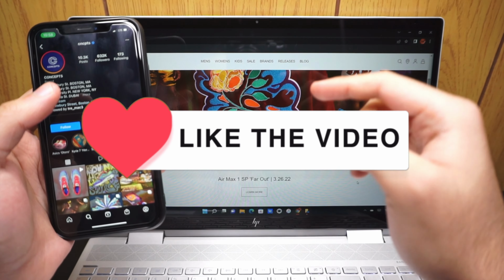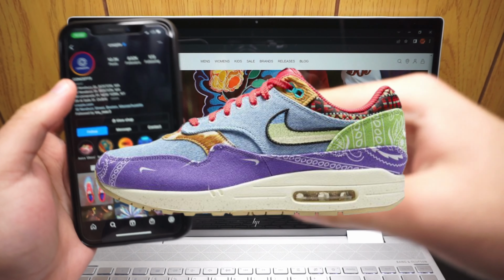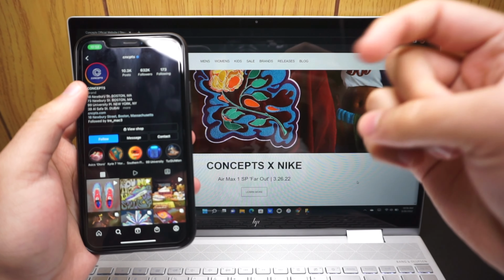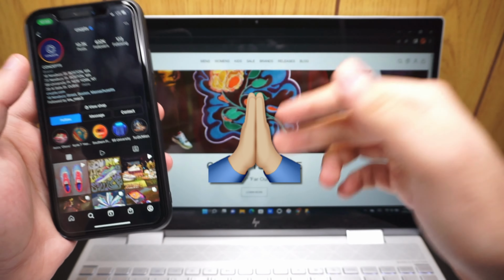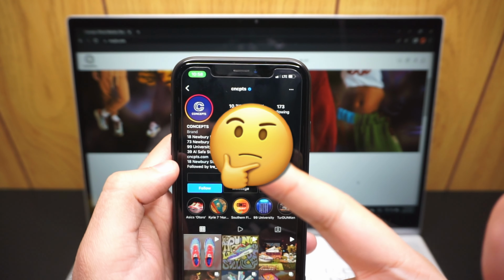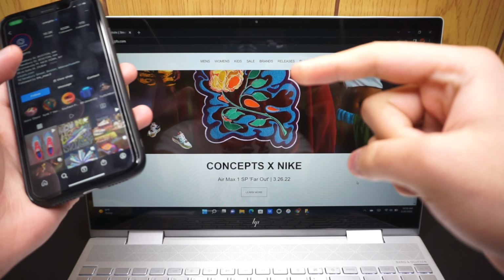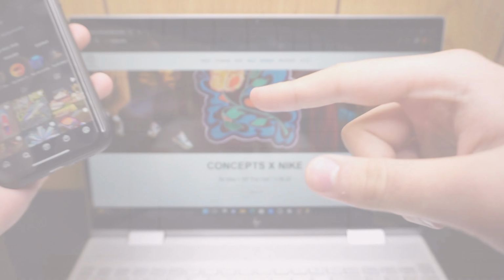Today we're gonna be going for these concept Nike Air Max 1s in the Far Out colorway. So this is the last colorway, and we managed to cop the first one and struck out on the second one. So hopefully we can redeem ourselves with this third one. I'm gonna go on their Instagram because they said they were gonna post the link on their bio. And also, I know earlier we got the blueprint Air Max 1s and Yeezys.